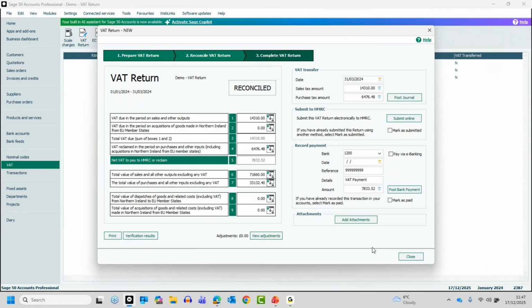Now, we will be looking in part 2 at these tasks down the right-hand side here. So the VAT transfer, the submissions, and the record payments. But just at step 2 at this stage, you might think, well, that's enough for me today. I'll just close out.